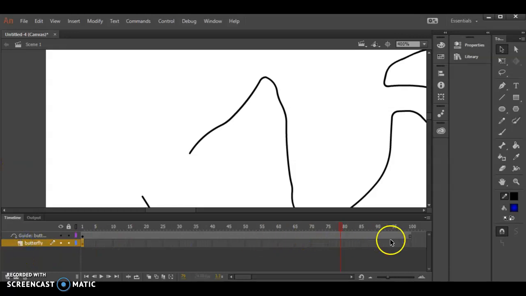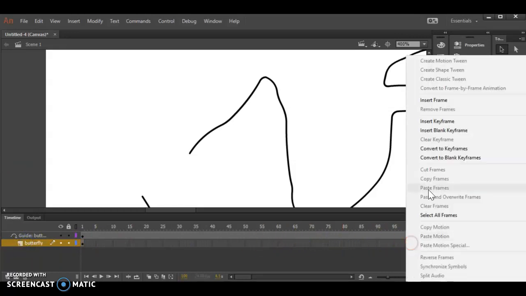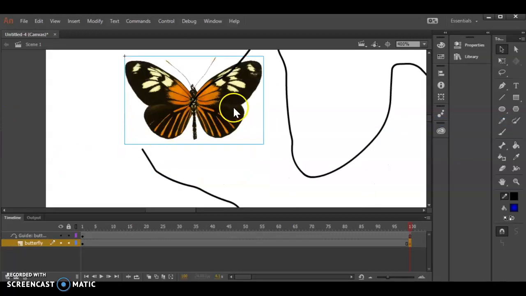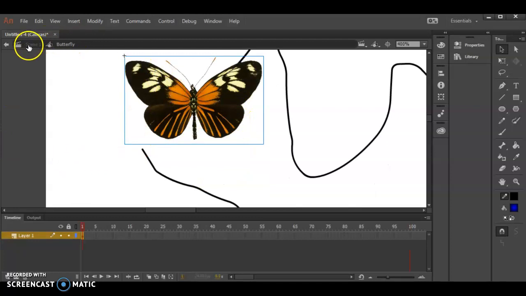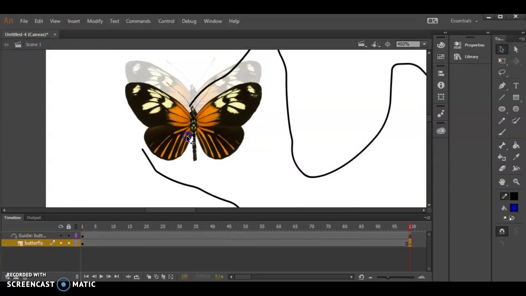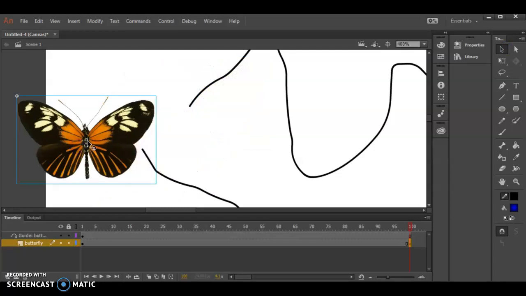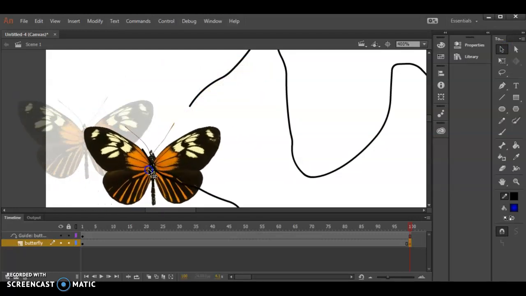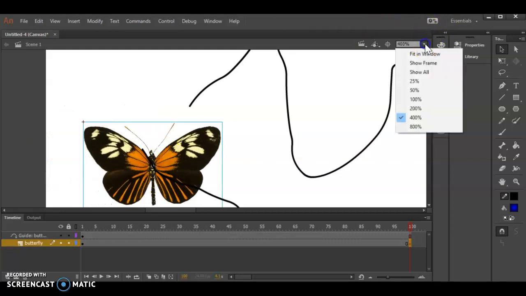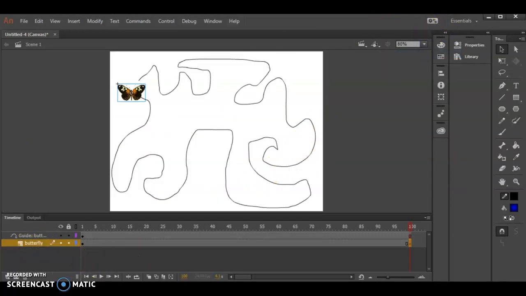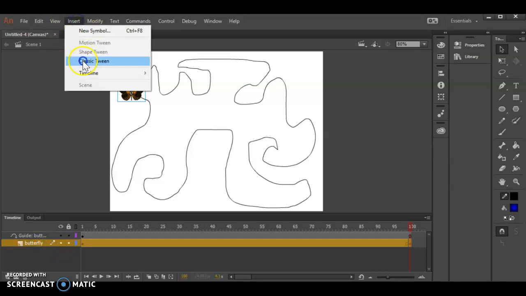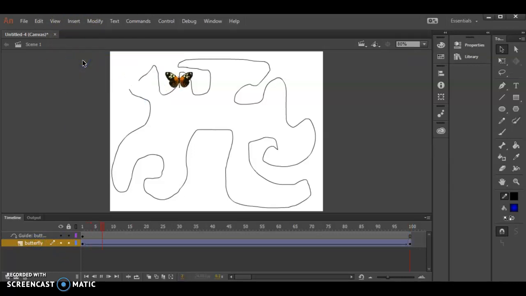Now on the butterfly layer, at that exact same moment, frame 100, you're going to go back to your old pal, the keyframe. So insert a keyframe there. And at that keyframe, you're actually going to pick up your butterfly, and you're going to put him right on the end of the line. And again, you see the circle, you're going to put the circle right at the end. And I'll zoom back out. What you're going to do next is select the entire layer. So you're going to click on the word butterfly. The whole layer becomes orange. And you're going to insert a classic tween. And hopefully, fingers crossed, your butterfly goes on his little circuitous path.